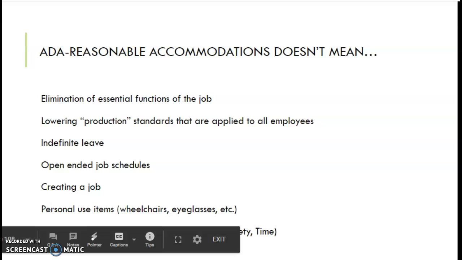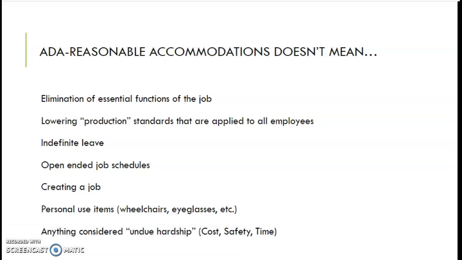There are some things that reasonable accommodation doesn't mean. Elimination of essential functions of the job. If the essential function of your job is to lift 20 pounds and you can't lift but 2 pounds, then you can't perform the essential functions of your job with or without a reasonable accommodation. So doing away with essential functions is not a requirement that employers have to engage in. Lowering production standards, for the same reason as the first one I mentioned. Indefinite leave policies, like "I'll be back when I'm better." That puts the employer in a bad position, so we don't require employers to accommodate those types of requests.